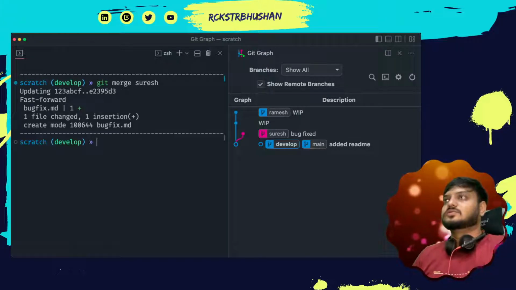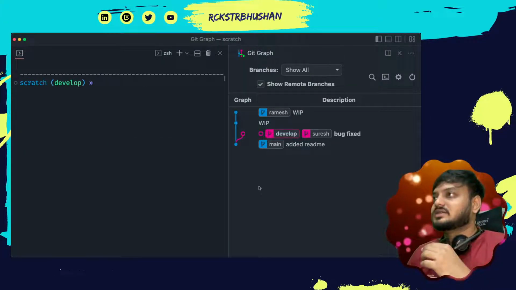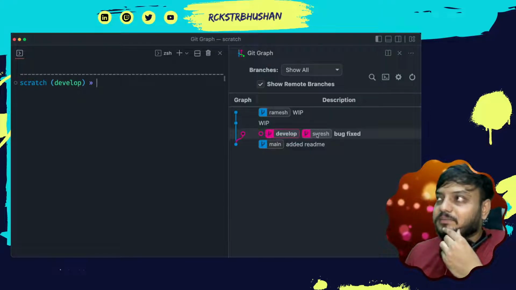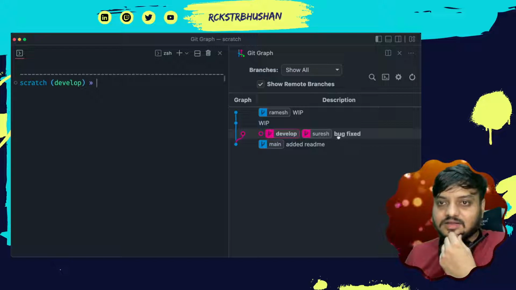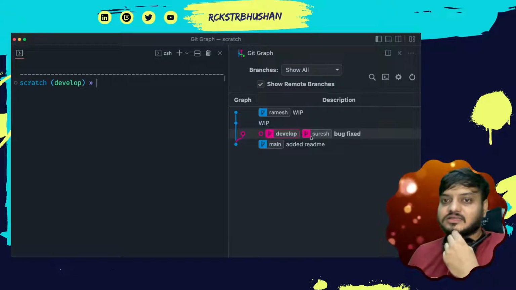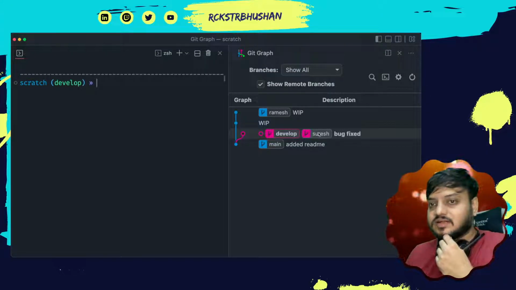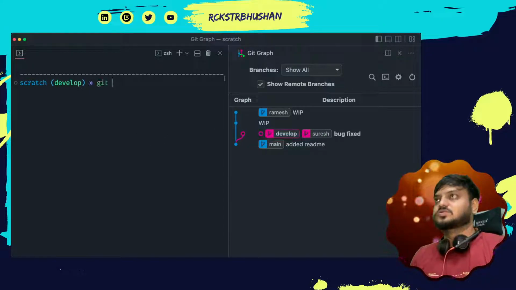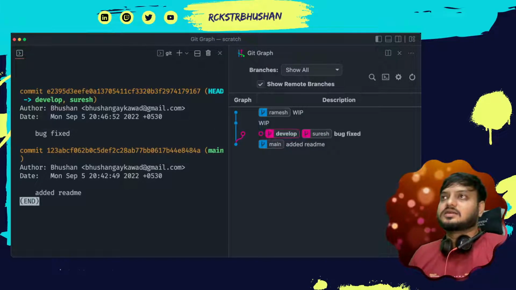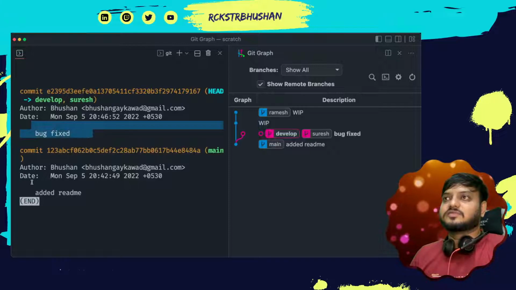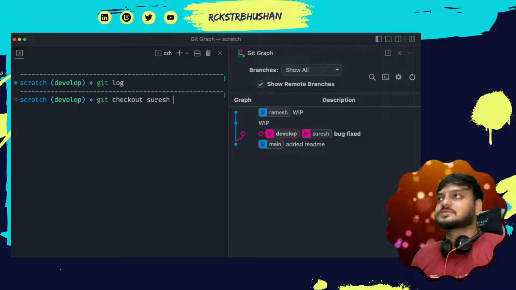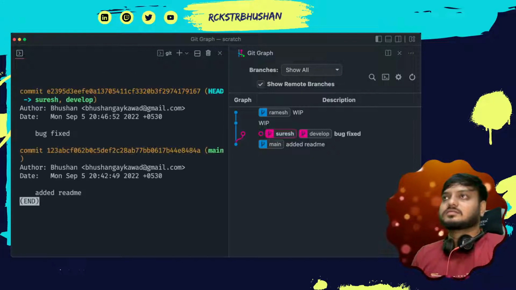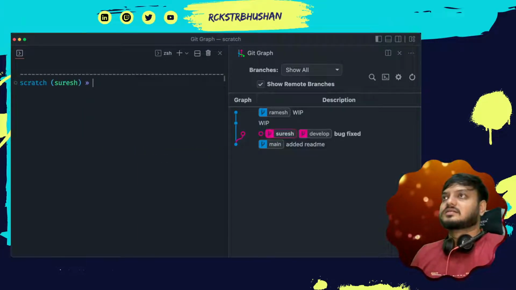So then if I do git merge, now you can see both the develop and Suresh branches are pointing to this bug fix commit. So this bug fix is available in the develop branch as well as in the Suresh branch. To show you that, I'll do git log. You can see here we have this bug fix and added readme. And if we go to the Suresh branch, it's basically the same thing.